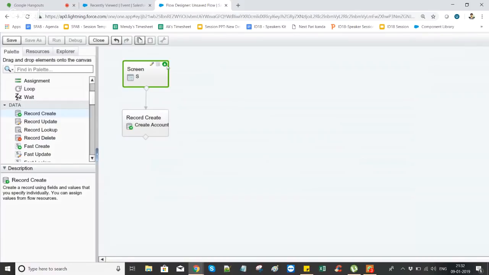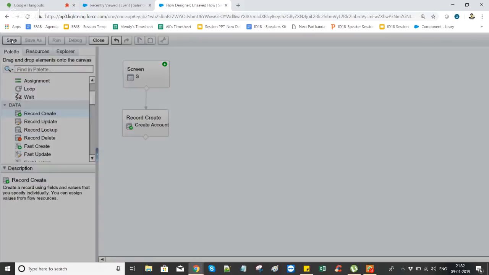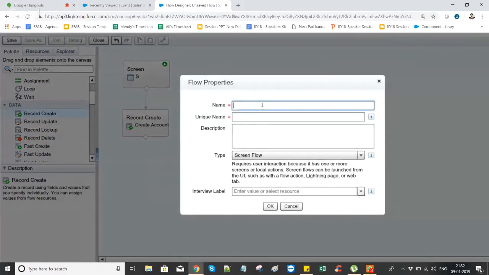So this is really important. The one you see, a green left arrow on the top right corner of a screen, this decides the start element of a process of your flow. So this is the point where your flow starts executing. If you don't mark this, and if you try to save this, it will give you a warning saying please assign, there is no start element defined, please assign a start element. So create account.